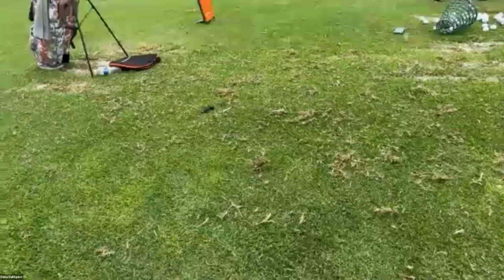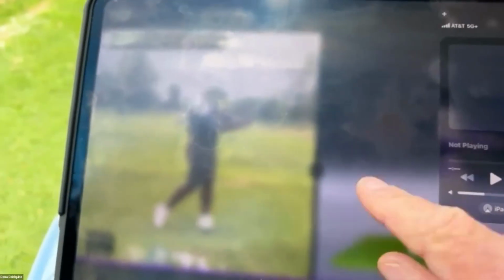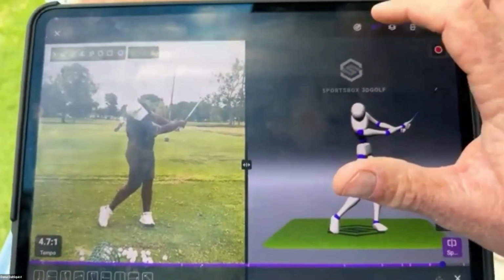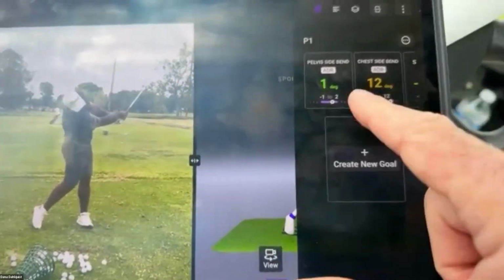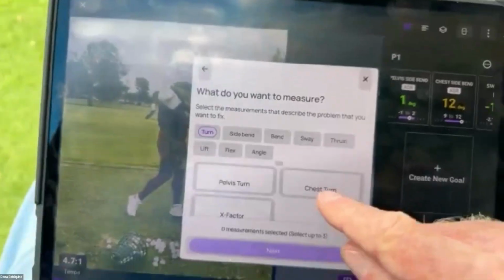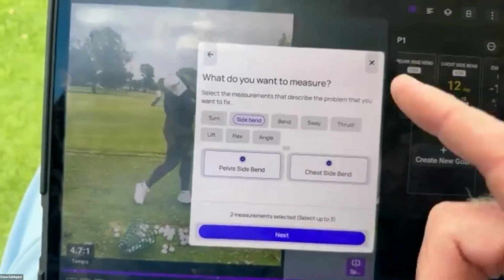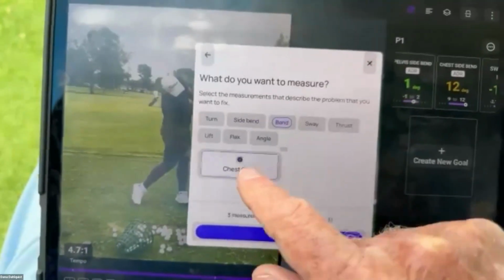So for him, I'll just bring this up. Okay, so on his motion, if I hit the goal section up here, we already put in a P1 goal. So if I create a new goal, low hanging fruit would be his bends at P2, that's pretty important. And then also the chest bend at P2.